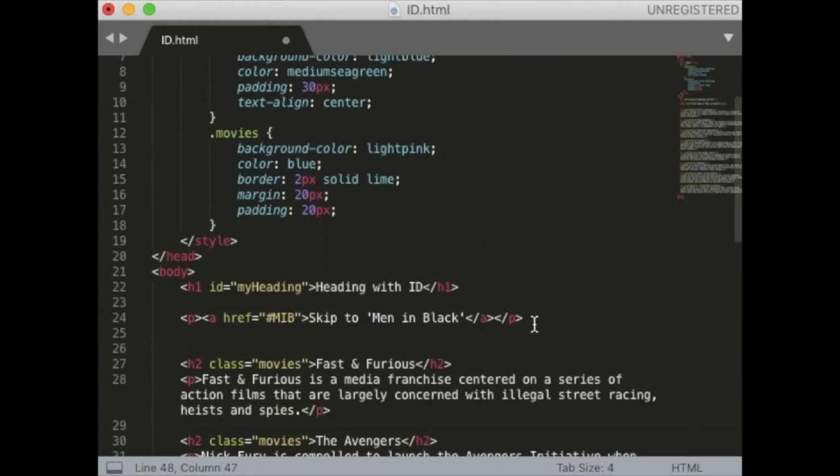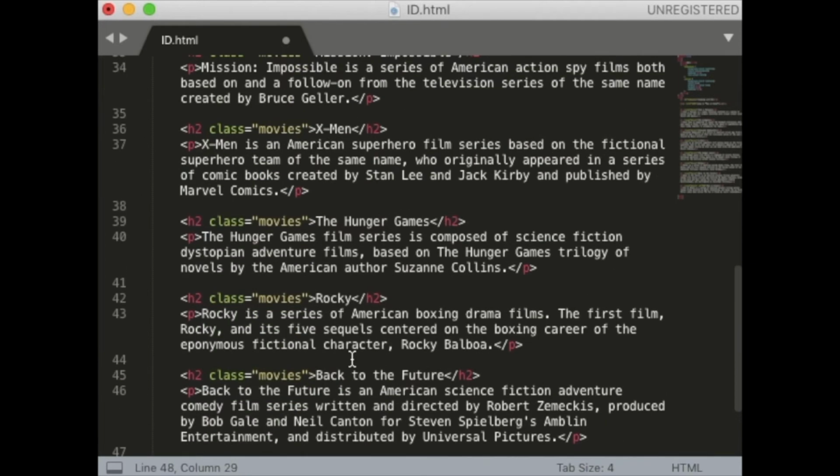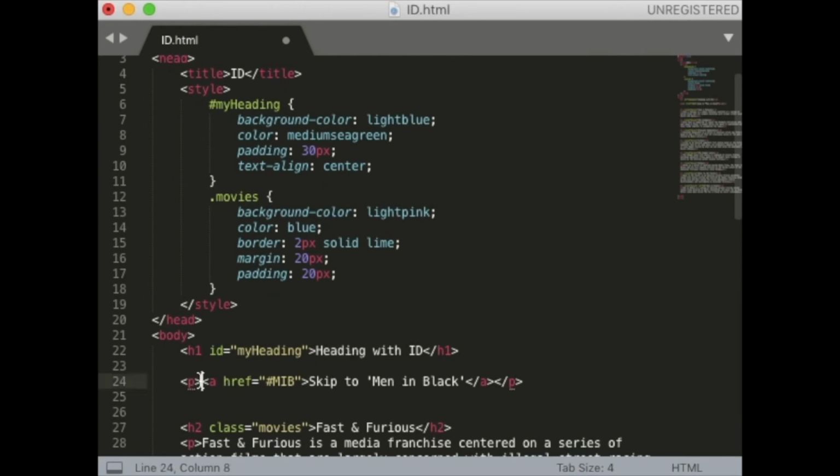So I can add a bookmark right over here. So this is my bookmark, and I can give this Men in Black an ID, right? I can say your ID is MIB, Men in Black. And then over here, using links, I can say href is equal to hashtag MIB, and you put that in quotations. And here you can just say skip to Men in Black or whatever, right?